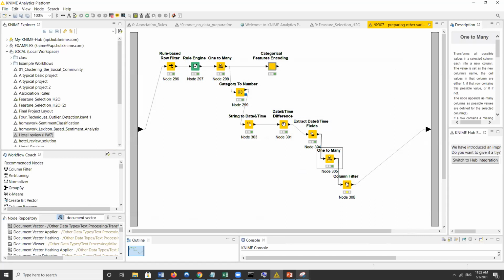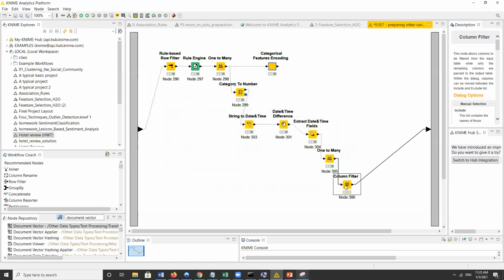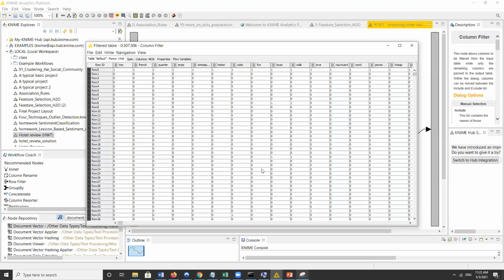And the last, not least here, I want to exclude some columns that don't make sense for me or I'm not interested in. So on the left side, for example, day of the week was a categorical. I already did one hot encoding for that. So I excluded it, and also other columns. Let's execute. Right click and filter table.